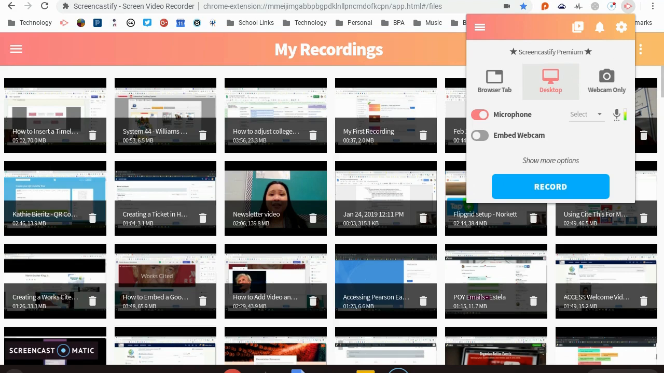Browser tab means I'm just recording this one tab. If I flip to another tab, it's not going to record it. So I never use this browser tab. If I select desktop, that means I'm recording everything that I do on my screen, as well as my voice. I can also enable webcam, so I can record my face as well. Or if you're doing a reflection, you don't need your desktop and you only want webcam. So if I select webcam, it's only going to use the camera on my Chromebook and record my face and my voice. So depending on which one you choose will depend on how your video looks.